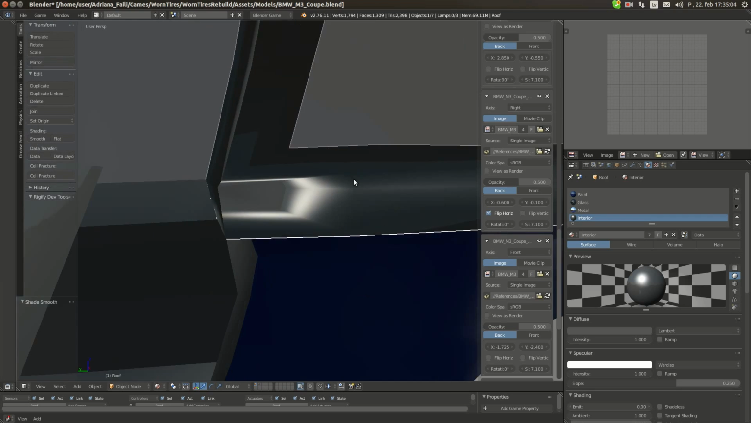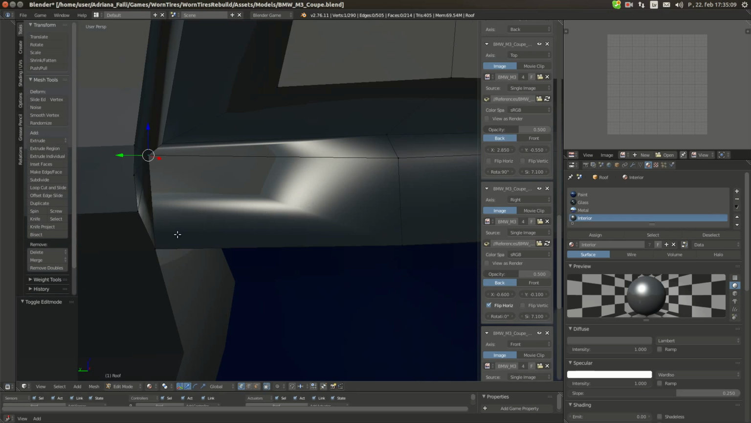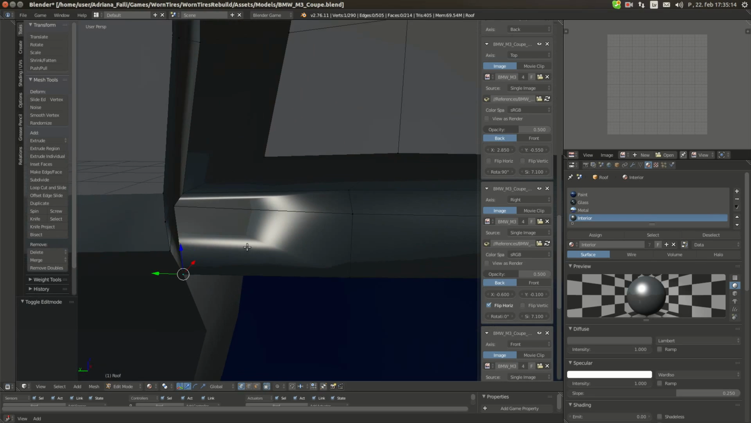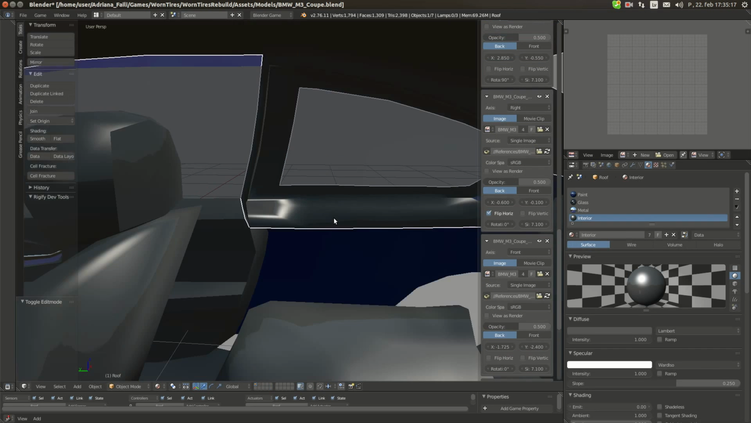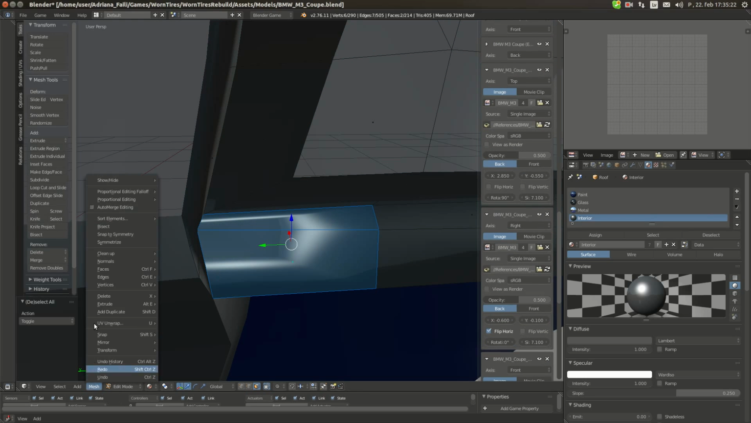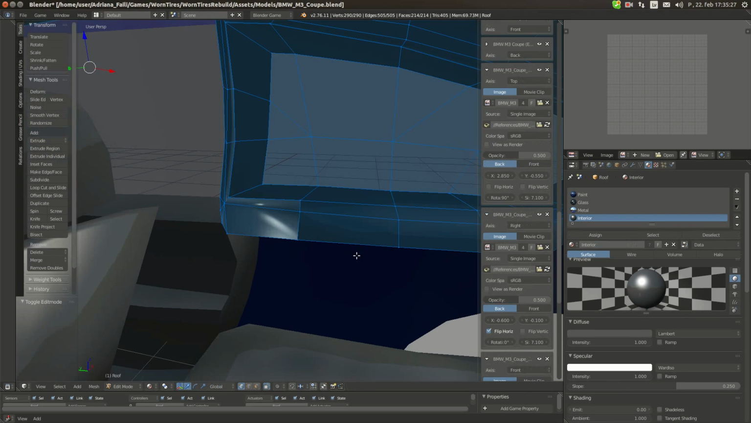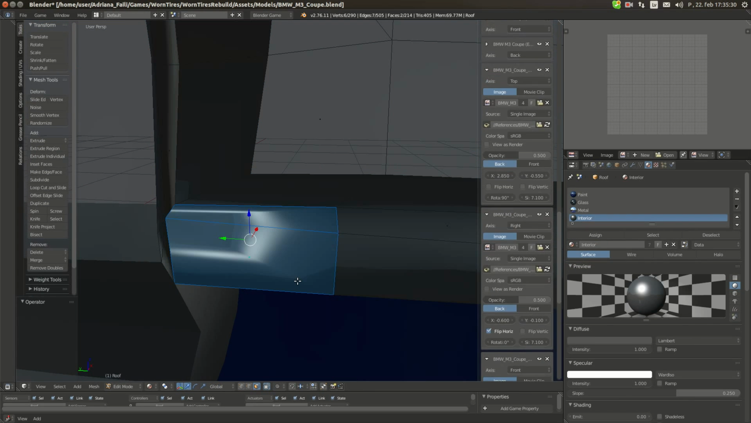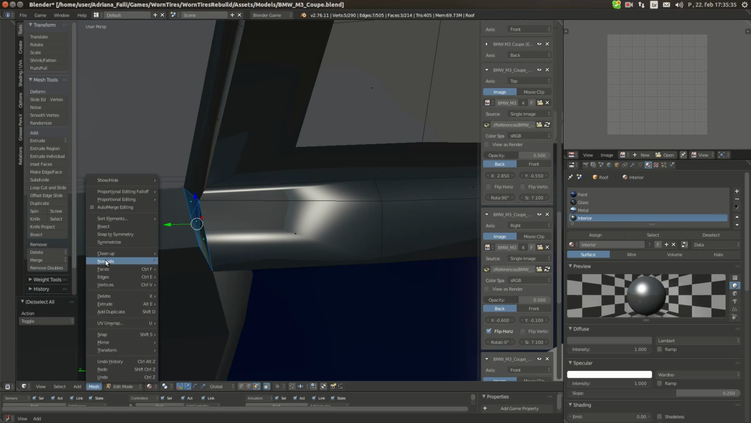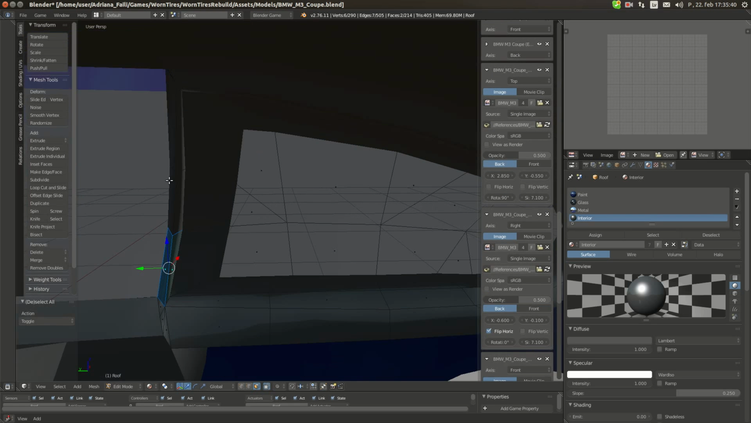I'll make it smooth. For some reason it's making a sharp edge there. It's not supposed to do like so. Maybe the normals are wrong here. Let's see if I flip those. No. For those, maybe. Yeah. Make sure that the normals are correct.